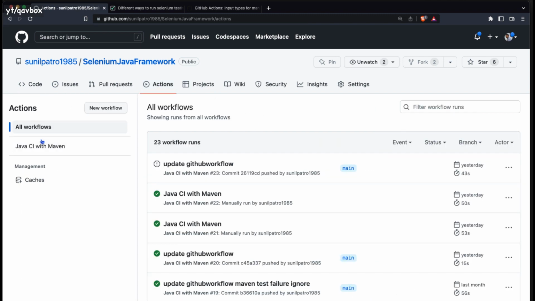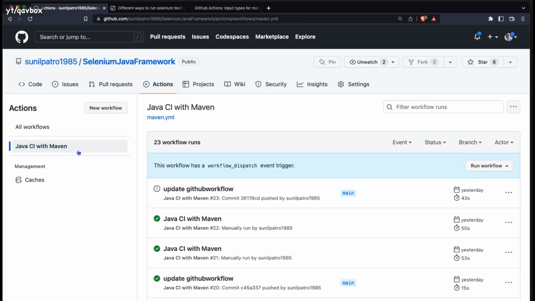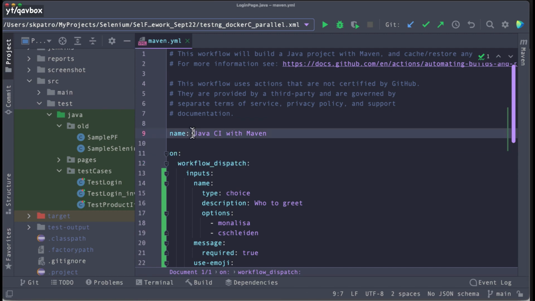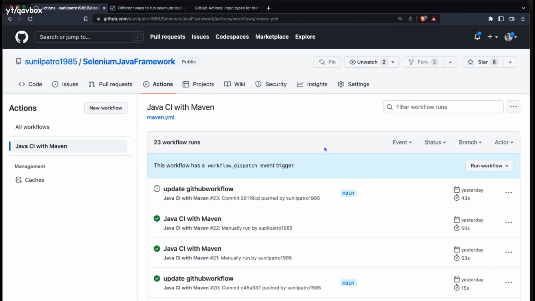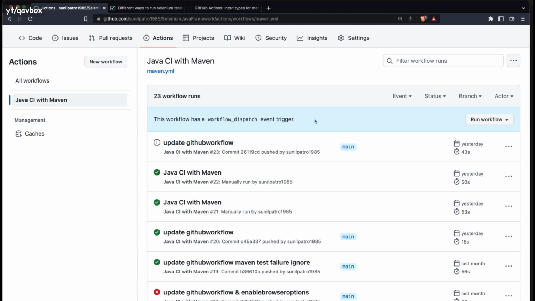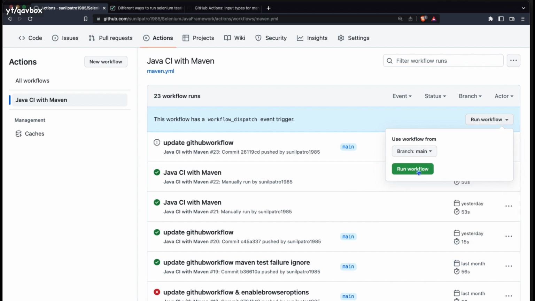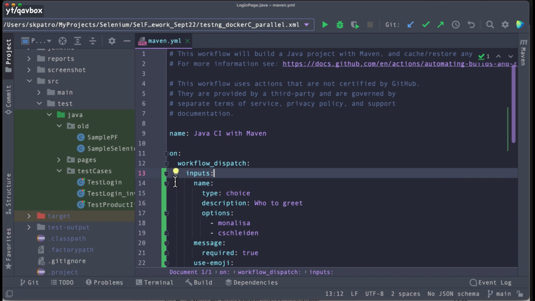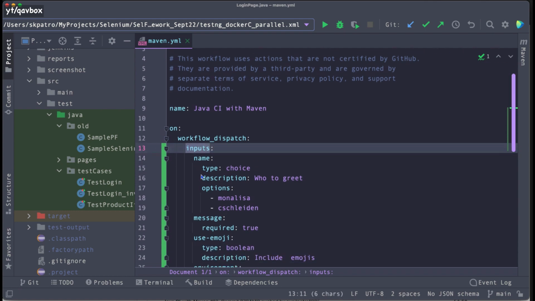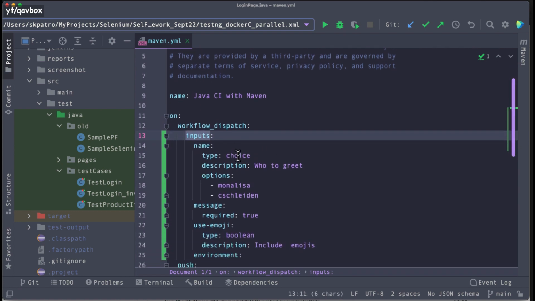Now come back to this Java CI with Maven. It is coming from the name of this particular GitHub action or the YML file. You can see that before, this option was not there, now it is coming, and you can see Run workflow. Simple thing, you can choose any of the branches and do the run workflow. But I want to add a couple of parameters, and that is what this inputs command will help you with.